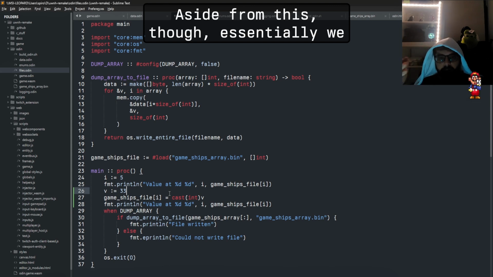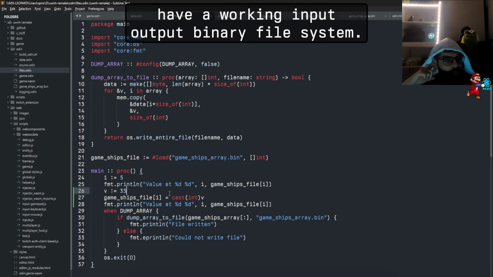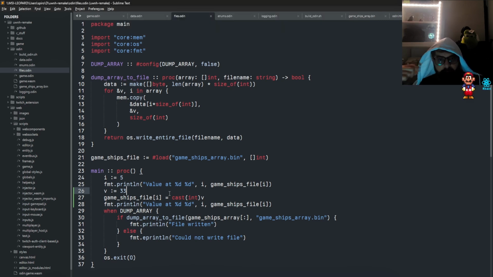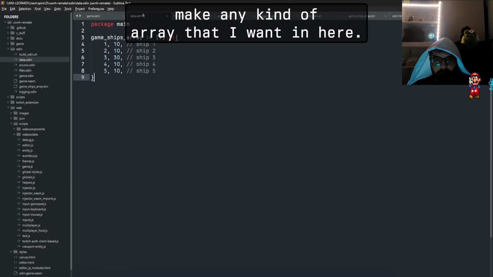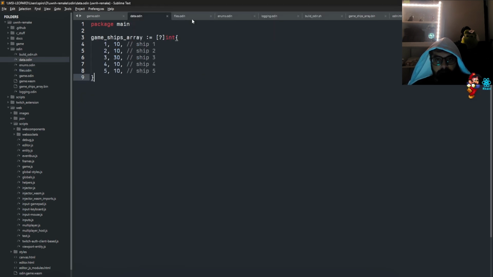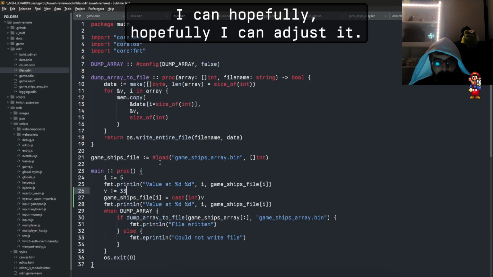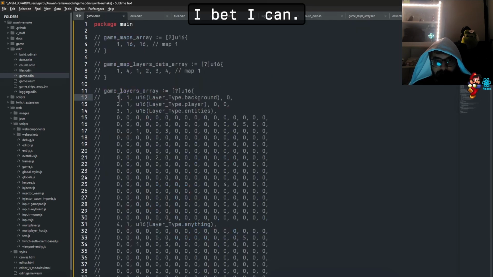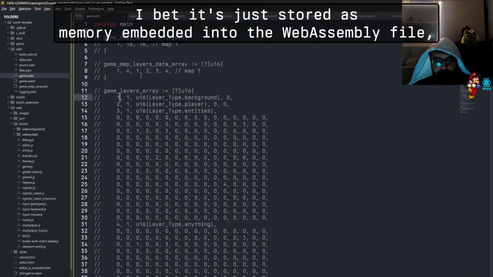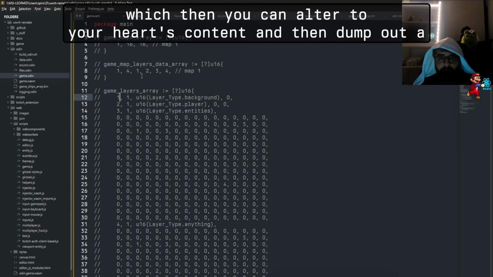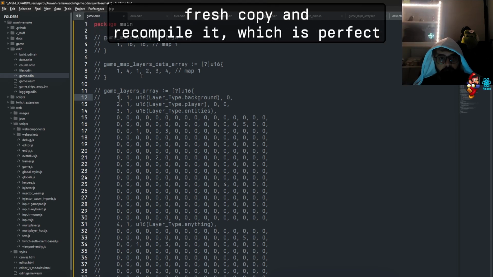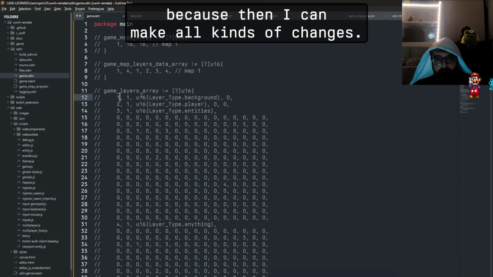Aside from this, though, essentially we have a working input-output binary file system. And so that means that I can go and make any kind of array that I want in here. I can dump it out. I can bring it back in. Hopefully I can adjust it. I bet I can. I bet it's just stored as memory embedded into the WebAssembly file, which then you can alter to your heart's content and then dump out a fresh copy and recompile it, which is perfect because then I can make all kinds of changes.